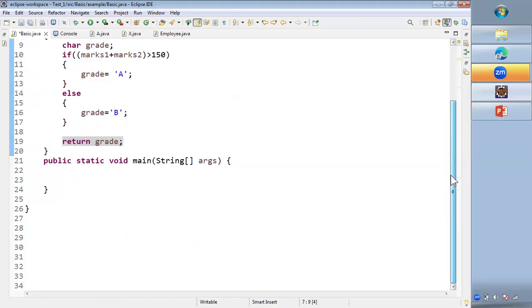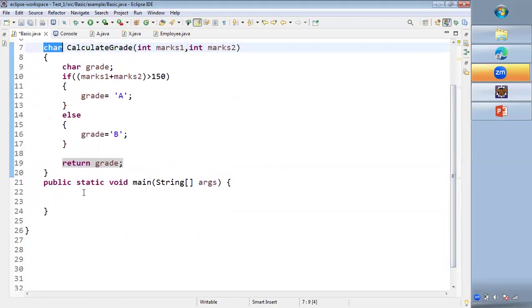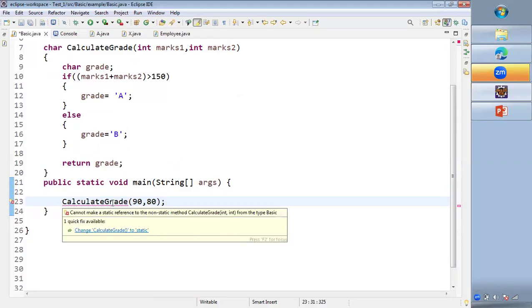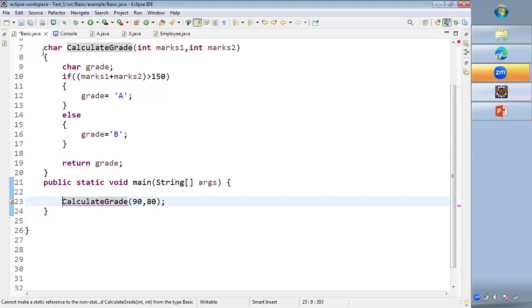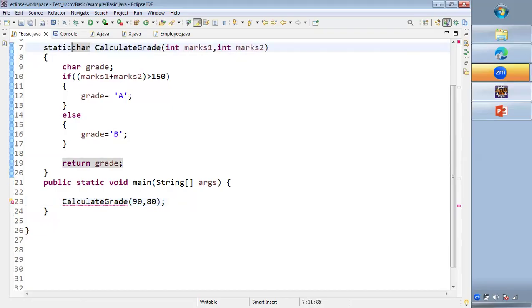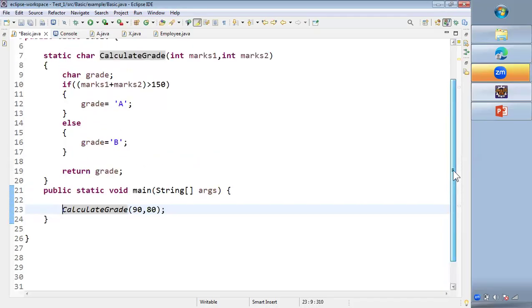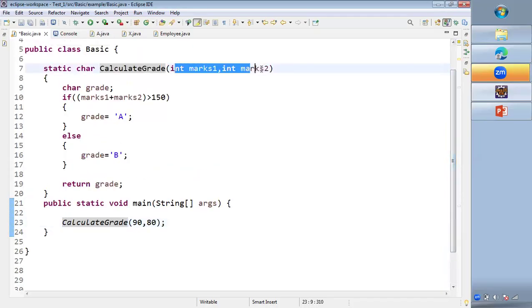Now let's call this method from the main method. So for that, I'm just using the method name, and I'm going to pass marks as 90, comma. We can take it from the user also, but I'm here taking 90 and 80 as the marks. Also, let's make it static, so there is no need of creating any object. So calculate grade, we have called it by passing the values 90 and 80 for marks 1 and marks 2 respectively for these two parameters.